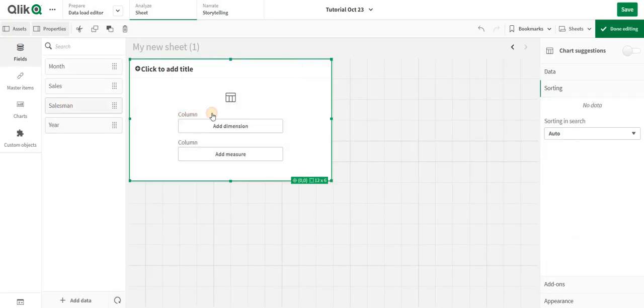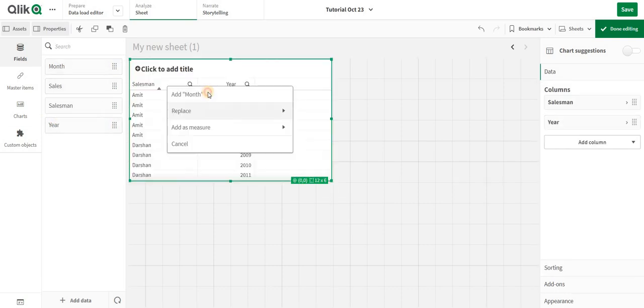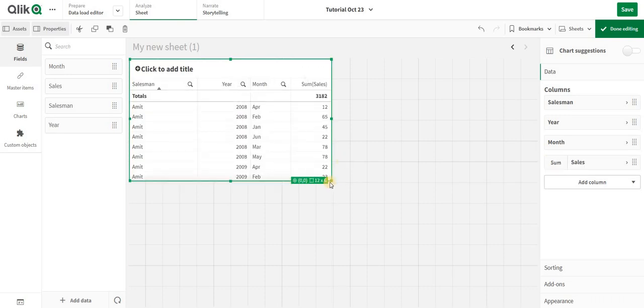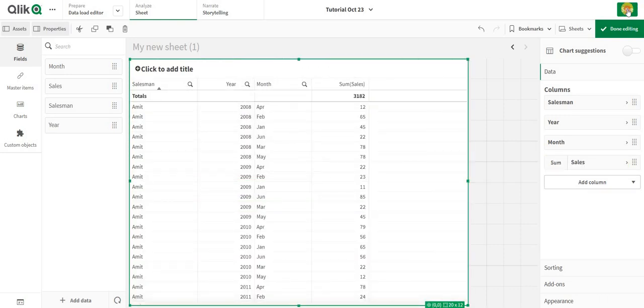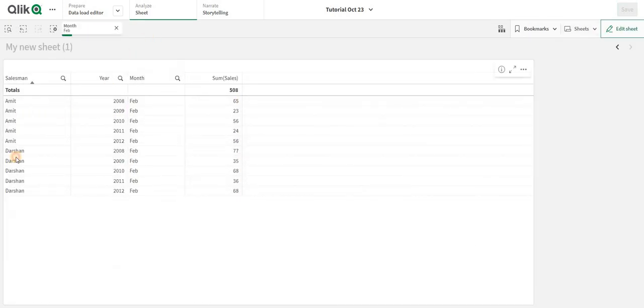So now I have salesman, I have the year, I have a column called month, and obviously I do have a column called sales. And now I can play around with the data saying that tell me about February, about Darshan, and I will have a bifurcation in a very good tabular format. This is what the cross table actually does, and this is a very important concept when you are going to do your data model.